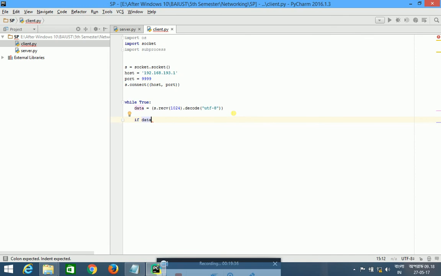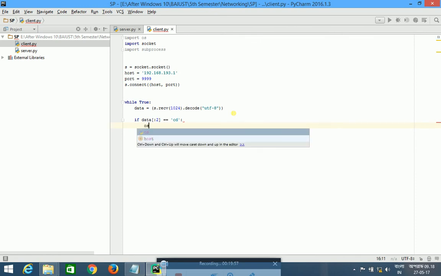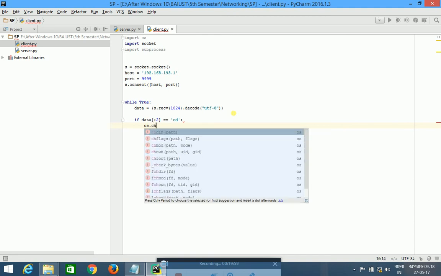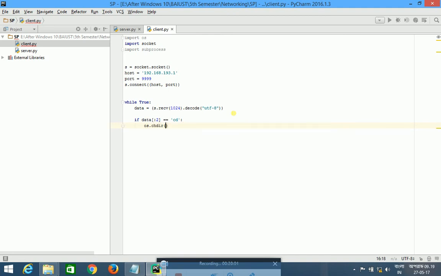Now, if data[:2] equals cd, that means if the server gives the command cd, the server wants to change the directory, and we will change the directory using os.chdir, that means change directory, with data[3:]. Okay, all right.